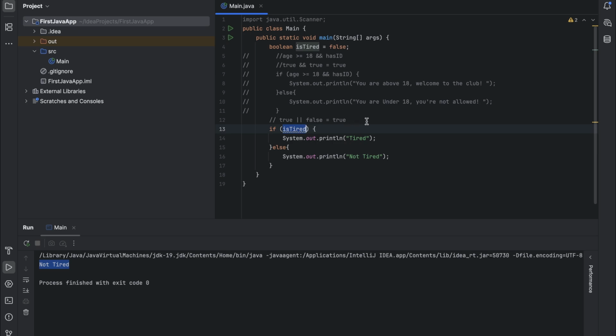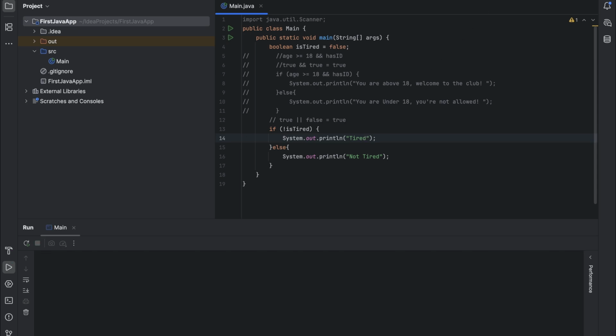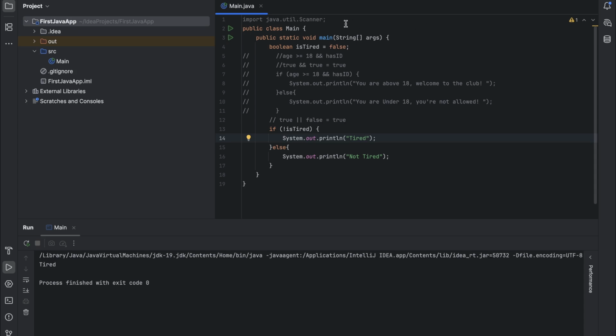Now, if I want to get this statement tired, what should I do? If I'm tired and I want tired to be printed to the console, it's as simple as putting an exclamation mark, which makes it not tired. So if I said I'm not tired, what will be printed to the console? Of course, tired, because is tired is equal to false, meaning initially I declared that I am not tired. But if later on I feel I'm tired, all I have to do is negate the value of is tired, which takes negative to positive.